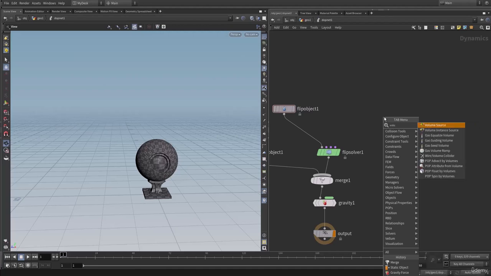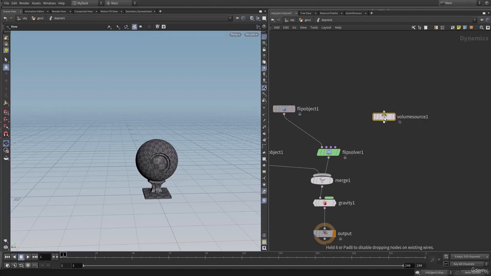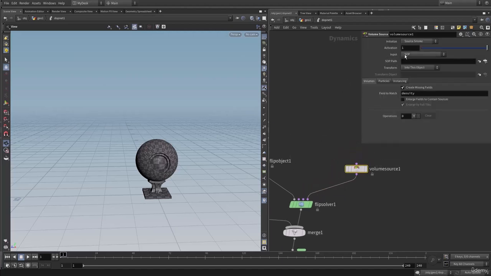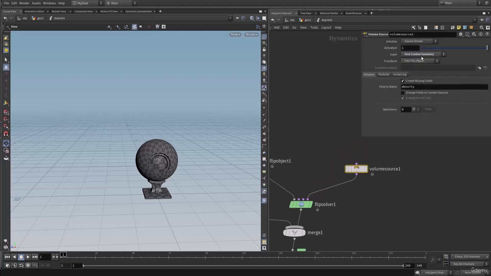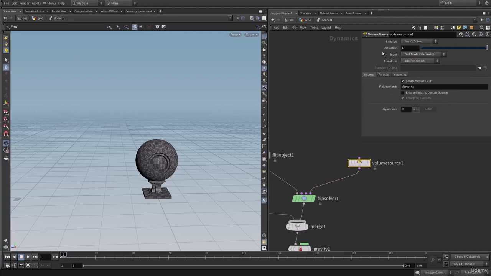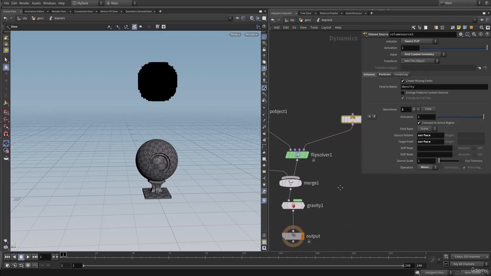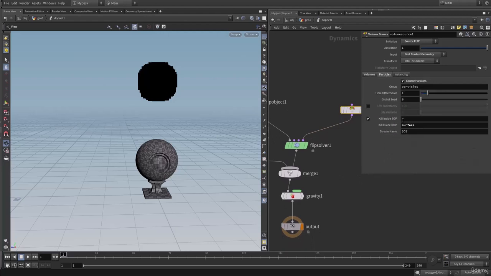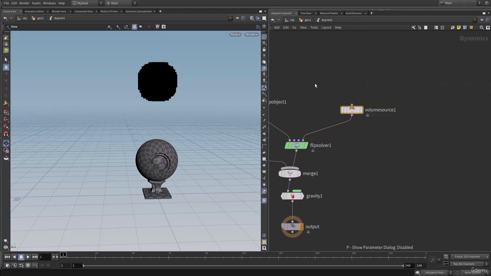So let's add a volume source node, and let's connect this into the sourcing, and onto the volume source let's choose the input to the first context geometry, and onto the initialization let's initialize this to source flip. Okay, so now it will import the particles as well as the surface field from the SOP level.